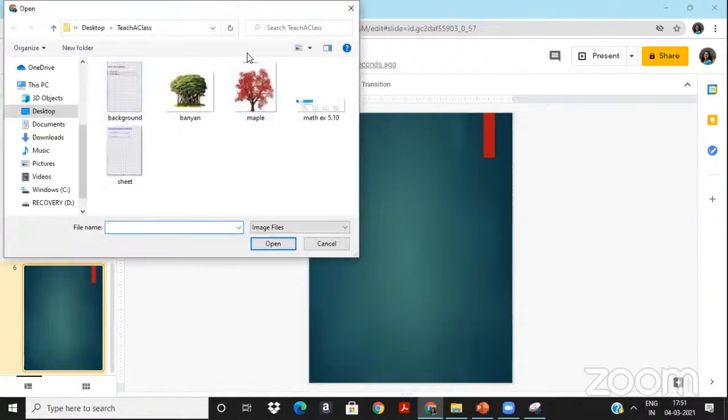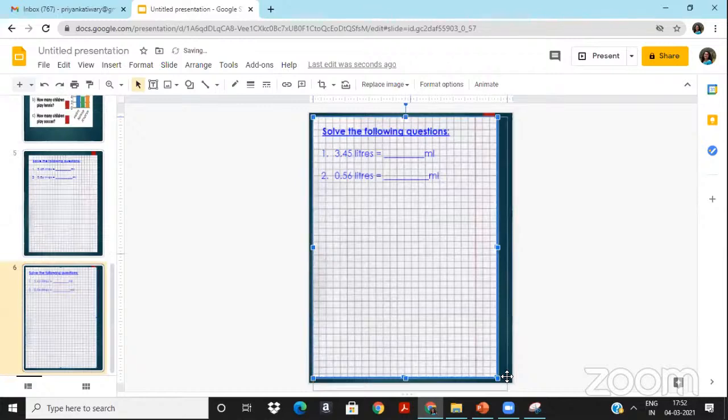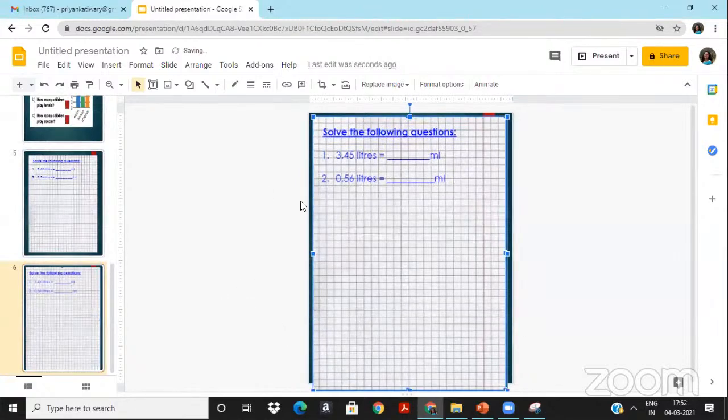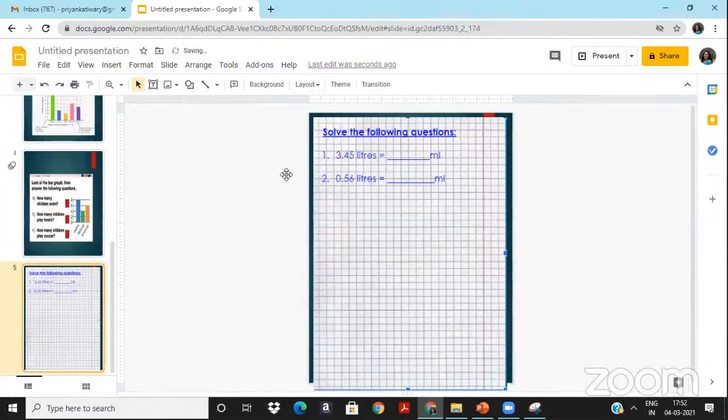And here, if you see, this was the sheet I had saved. So just click on it. And this sheet, if you see, it has come over here. I'm going to drag it to fill my slide. Okay, so what I'm going to do with the previous one is delete it because I don't need it. Now this is my digital sheet.